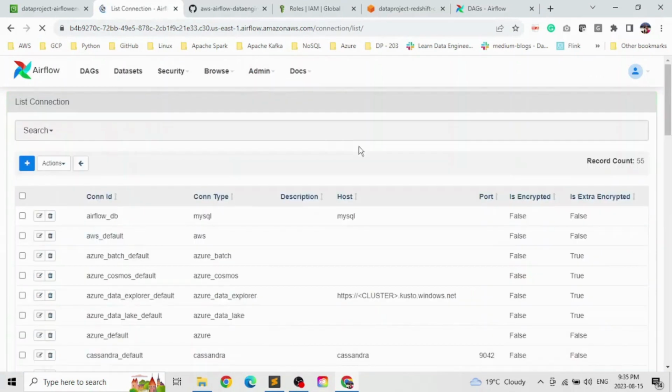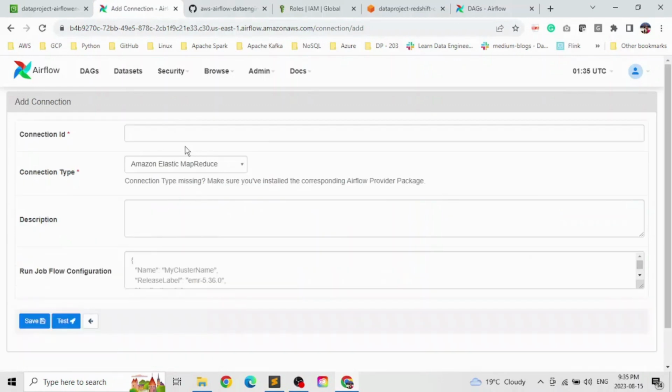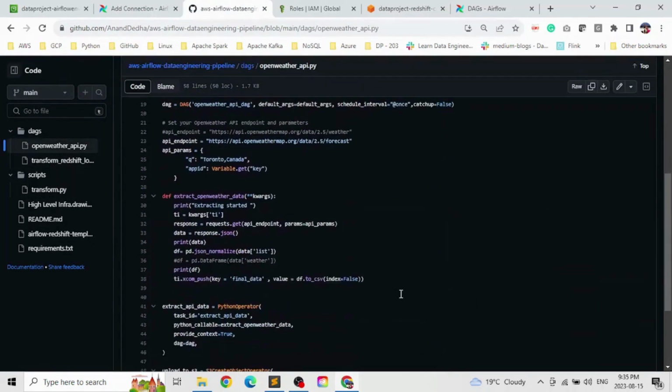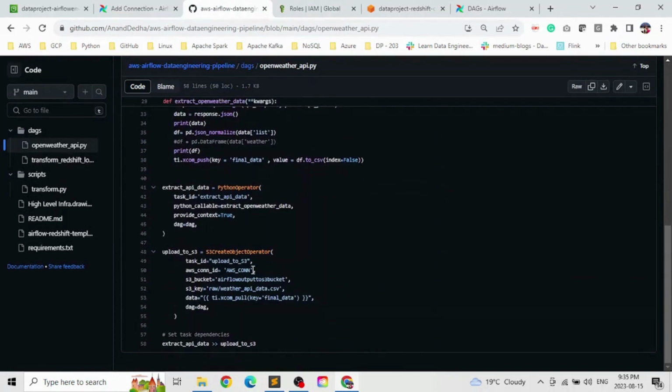So we need an AWS connection. The reason is that we want our Apache Airflow to talk with various services in our AWS environment. So for that we need to set up a connection. Let me go here, click on this, new. Let me check the name of the connection in my DAG, so that I don't name it something else, otherwise I need to change it in the DAG.